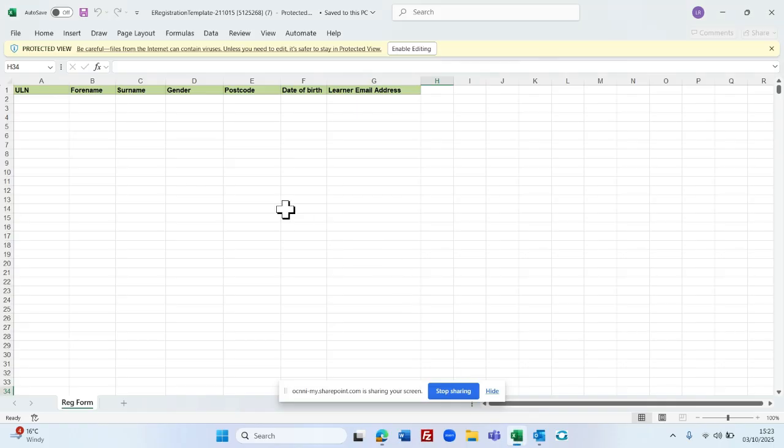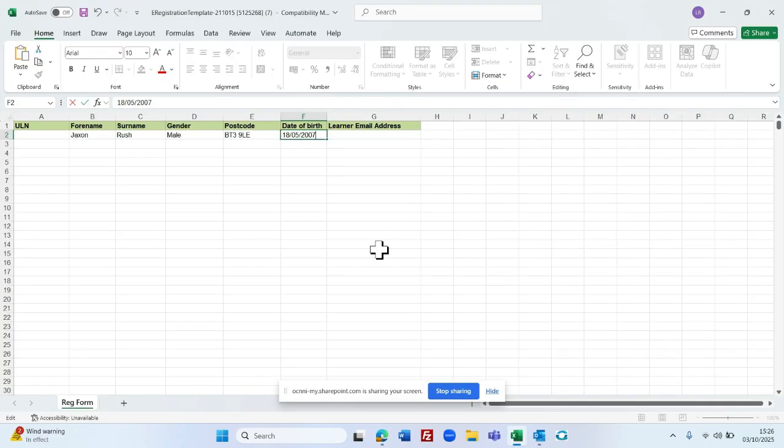The following 5 mandatory fields must be completed on the registration template: forename, surname, gender, postcode, and date of birth. Once you've entered all your learners' details, save it to an appropriate folder on your device. Your file will now be ready for submission.